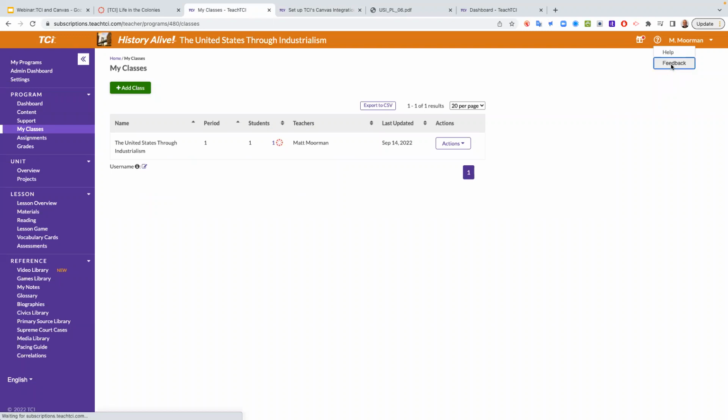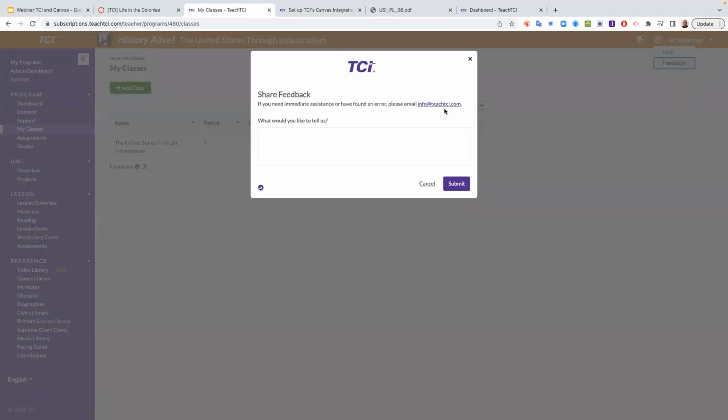Right under that, there's a feedback tool, but that also gets you a quick link to our support team, info@teachtci.com. That would be a great question. I feel bad. You've asked a little bit more sophisticated question than what I'm used to, so I don't want to steer you in the wrong place, but I believe that is something you can do. Excellent question.